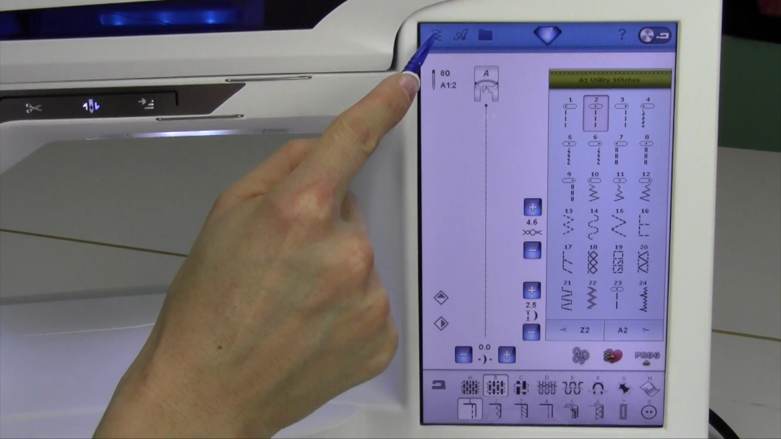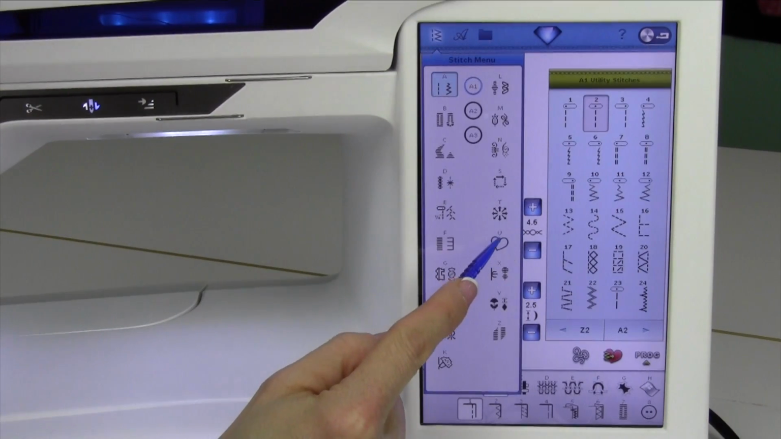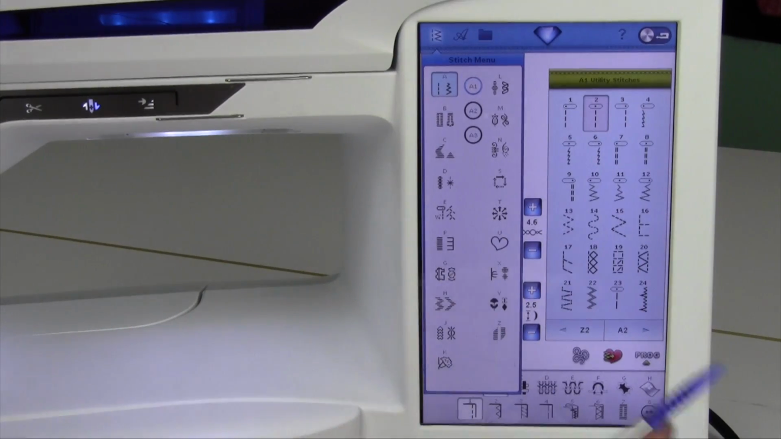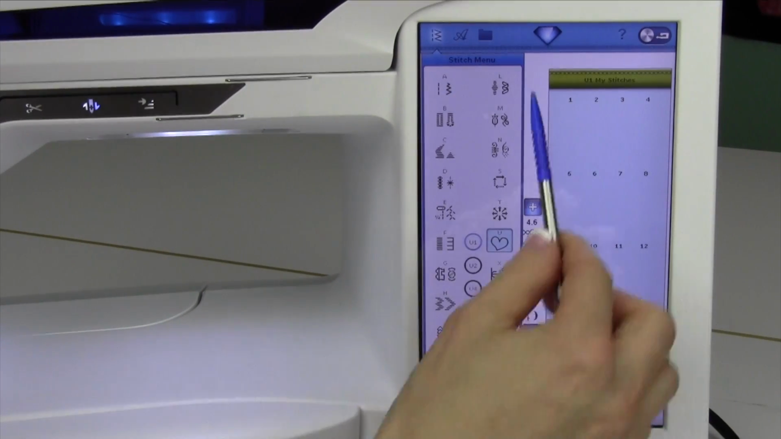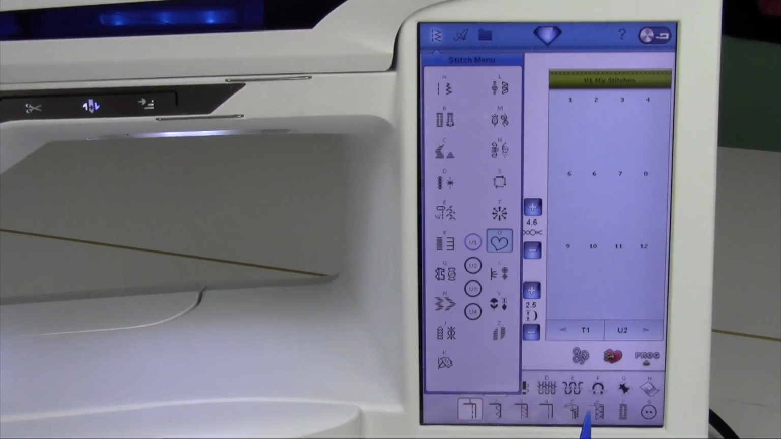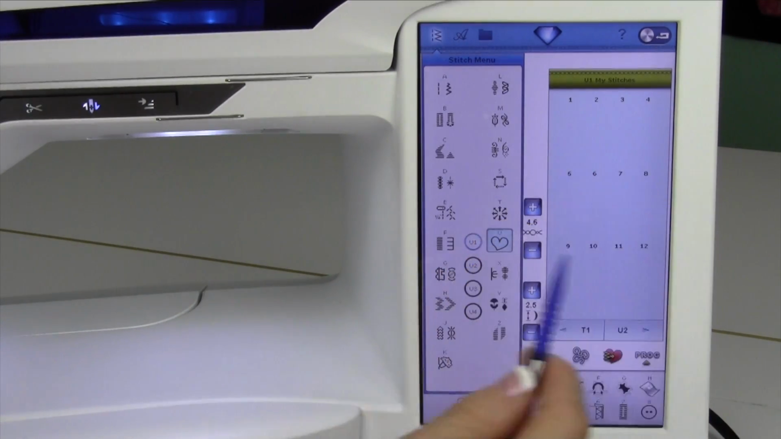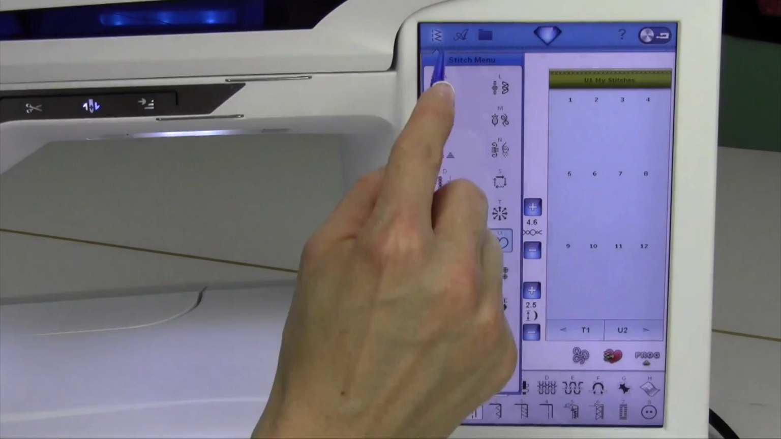There is an area in the stitch menu with a heart, the U menu, as in you. When you go here, it will be empty, because these are areas where you can save stitches in the settings that you use them at and keep them right where you need them. So let's do something here.